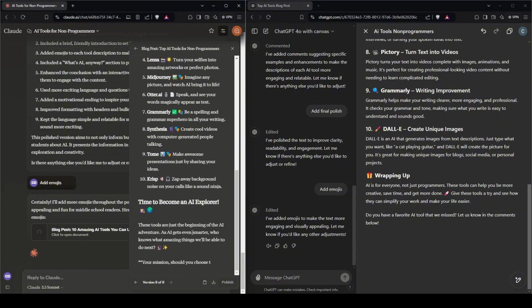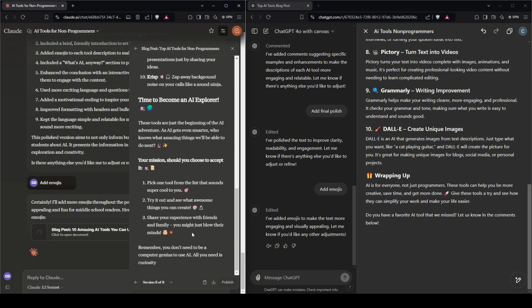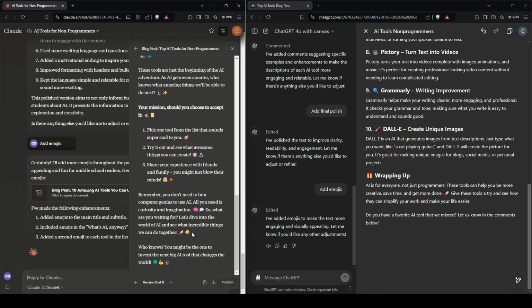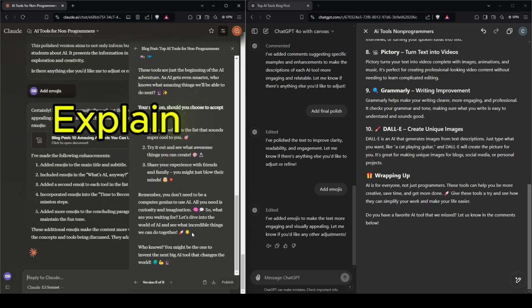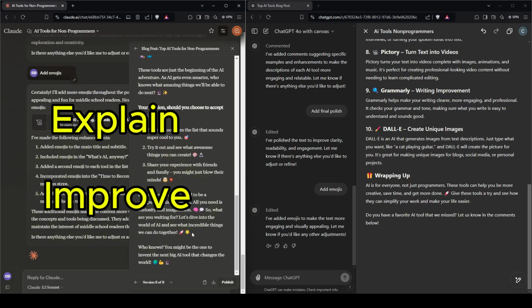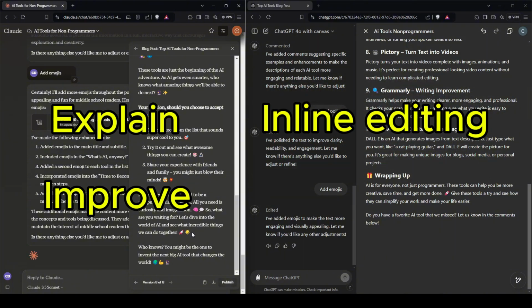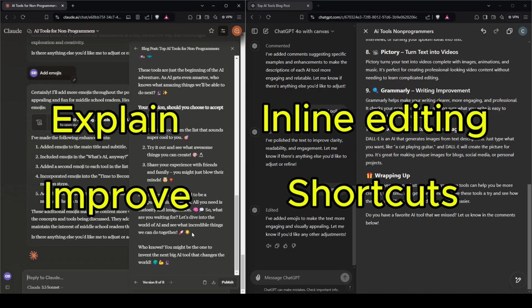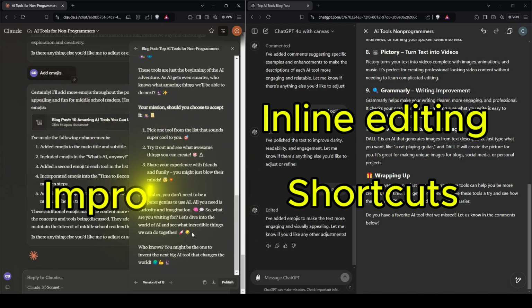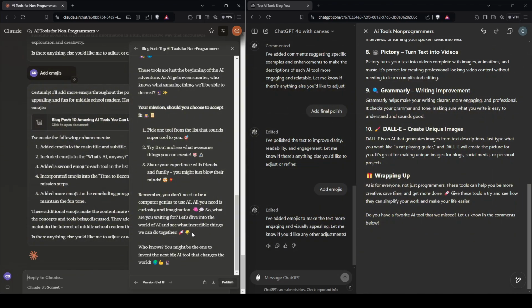Both Artifacts and Canvas handle text creation impressively. Artifacts offer powerful context options like explain and improve, while Canvas provides intuitive inline editing and formatting and additional shortcuts for convenience. But creating text is just scratching the surface. What happens when we dive into code? Stick around to find out.